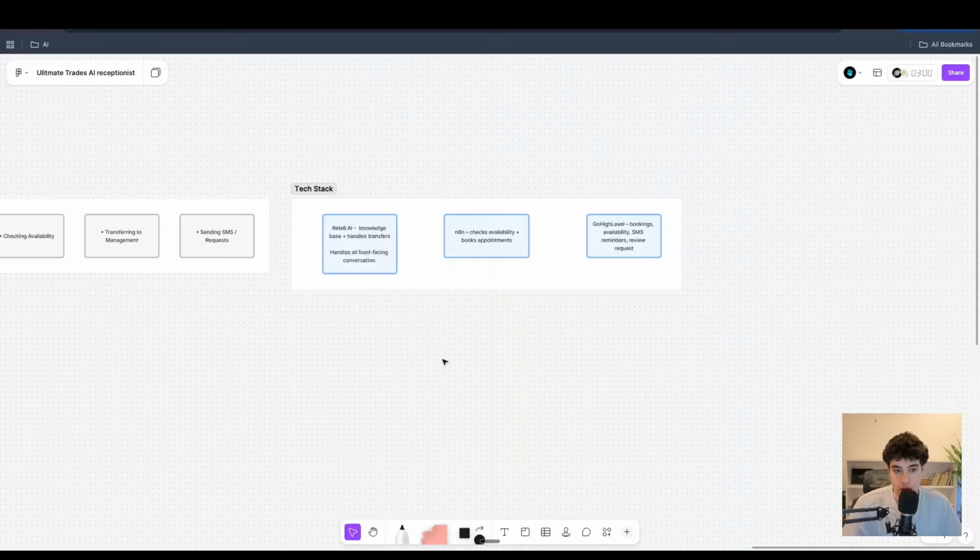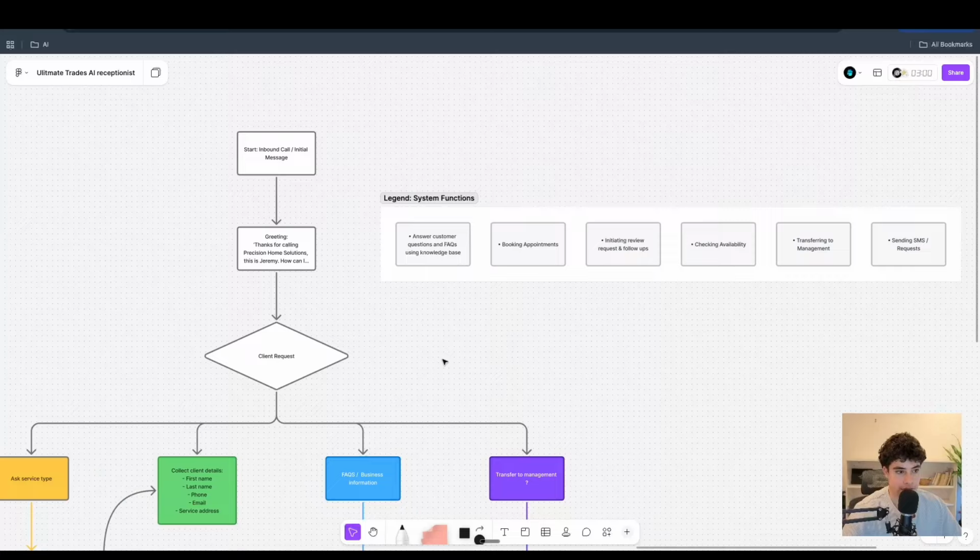And then finally, we have Go High Level, which is going to be serving as the booking platform. So again, we're going to be using their calendar system, and then we're also going to be using their automation logic-based type of automation sequence to send SMS, to send reminders, and then also to send review requests as well. So that's a little bit about our tech stack and the system functions.